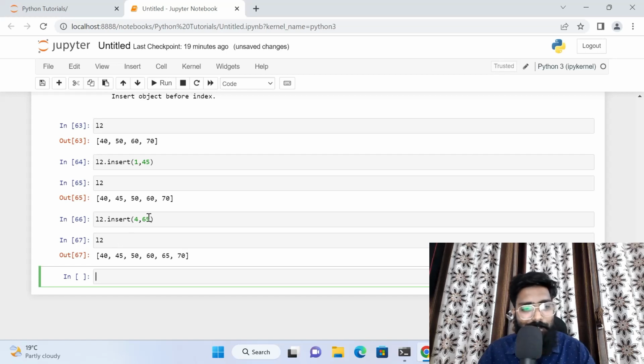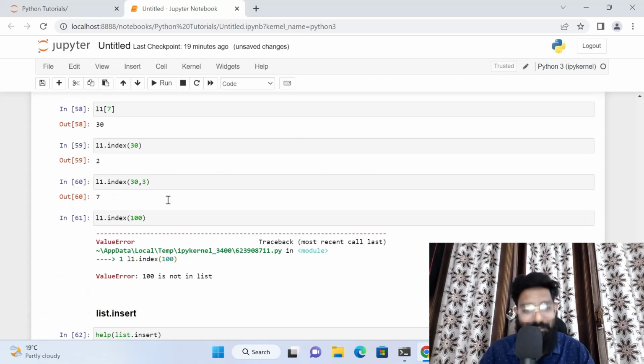So there are advantages of using append, and there are some advantages of using insert. With insert we can choose the specific index value. However, with append we don't have that facility. We need to use the default, which is going to be last.